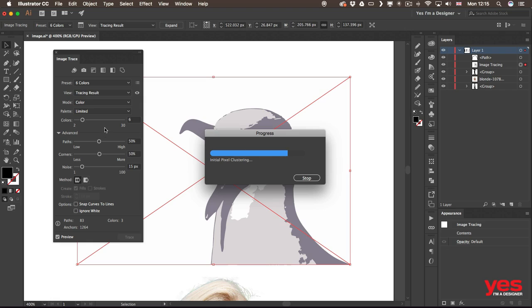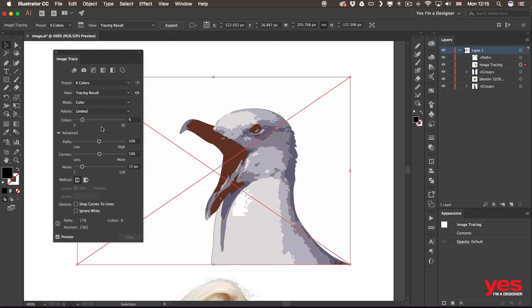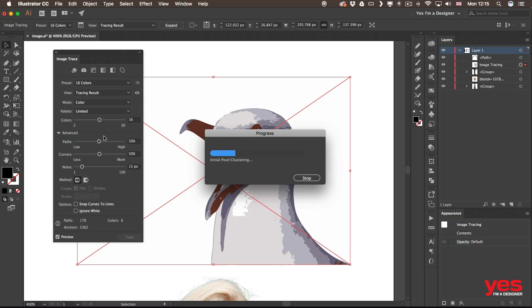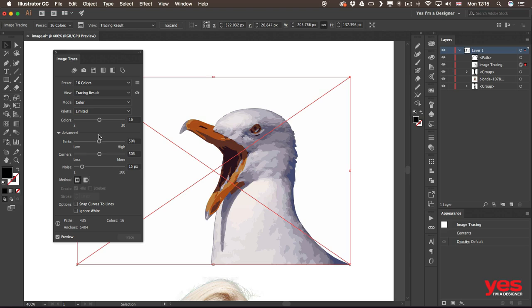So we are allowing Illustrator a bit more space to work with. If that's still not enough, I can go up even to 16 colors, let's say. And yes, that's where we start to see the differentiation between the feathers and the beak. That's much closer to what we would expect to see when we look at a seagull.